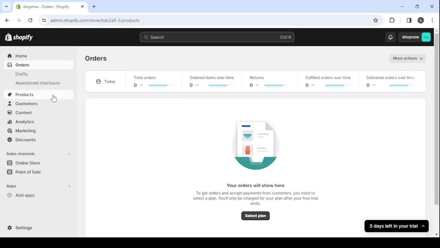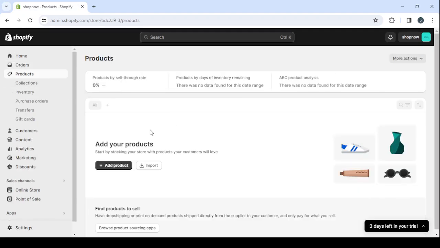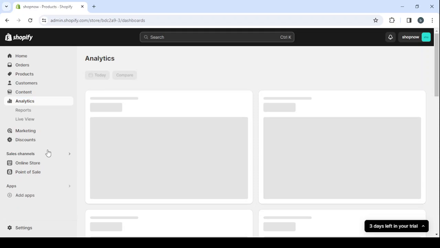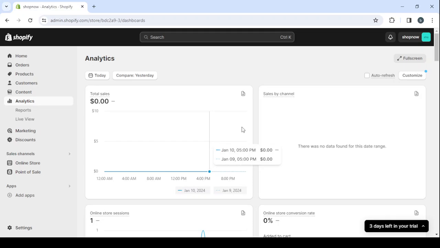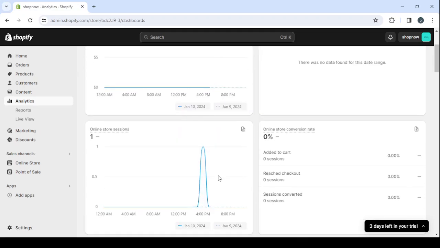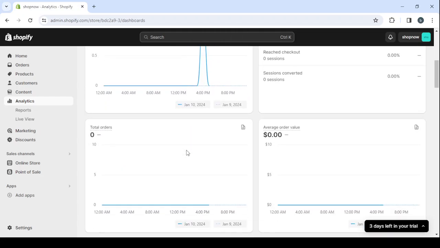Then we have the products. It's where you can create a new product, or you can import products from other websites. For example, CG dropshipping. You can import products from there. Then we have the customers, content, the analytics. And this is important as well. It's where you can see all of the data about your store, from your total sales to your online store conversion rate, your online store sessions, the average order value as well.